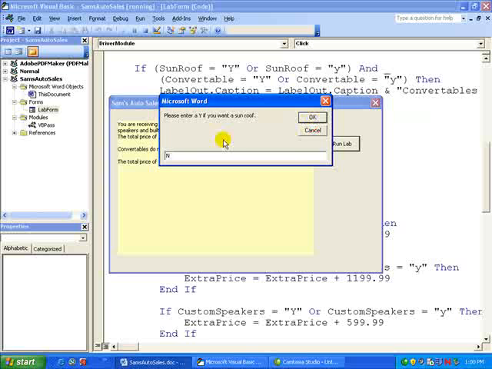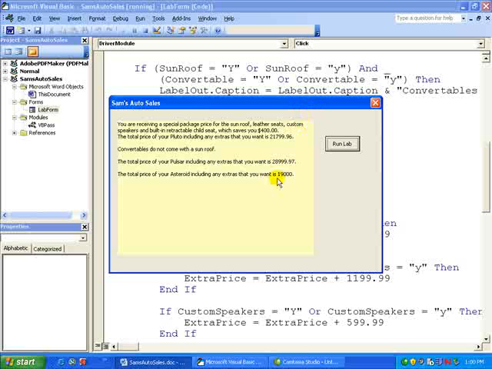And our final test is for asteroid again. And no for a sunroof. No for all of them, in fact. And we come out with a base price of $19,000 for the asteroid, which is correct.